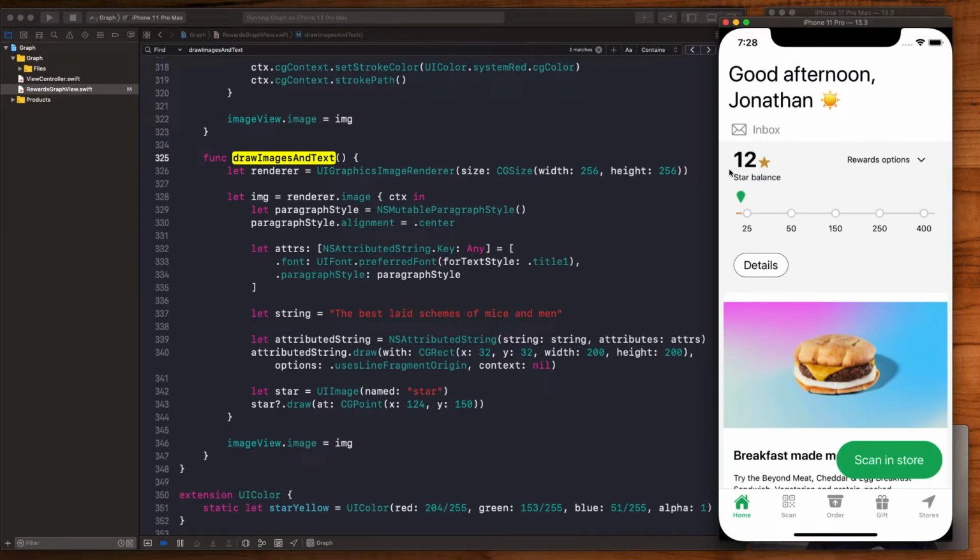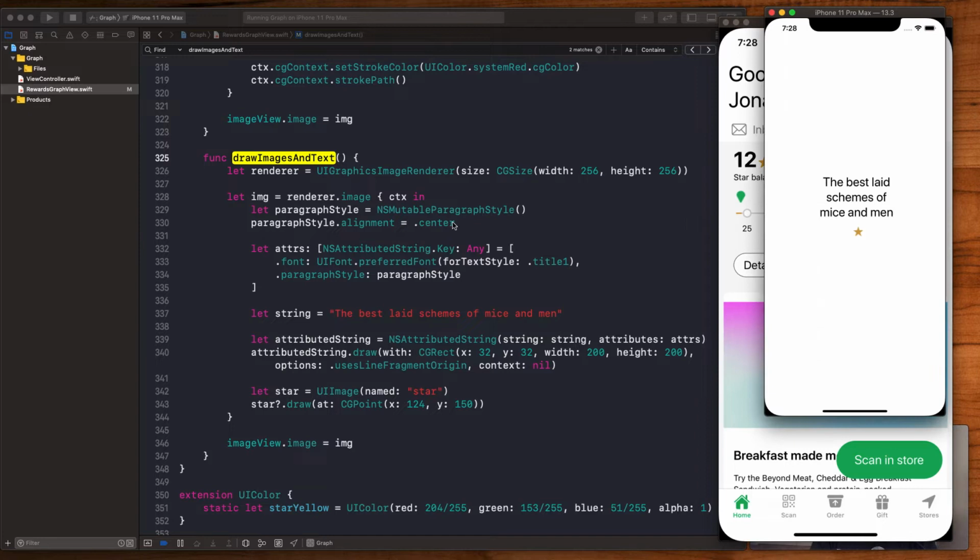Attributed strings is how we styled this balance view here, this 12. With attributed strings, we can set very specific attributes like font, size, coloring. We can control paragraph spacing and things like that. And it's another form of text that we can add to things like UILabels, buttons, and in this case, core graphics. So here we can define something like a mutable paragraph style. We can say we want it to be centered. We can then define some attributes for our NSAttributedString, like a preferred font, along with that paragraph style.